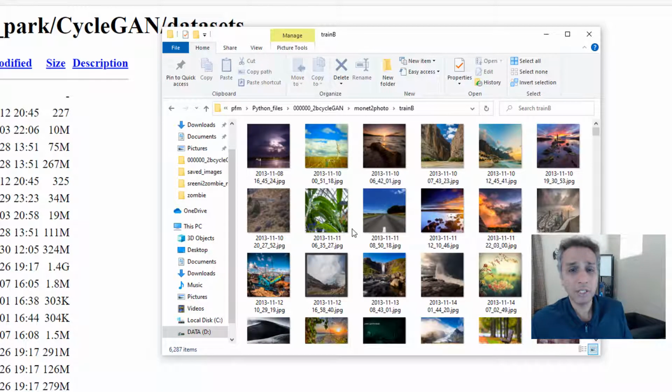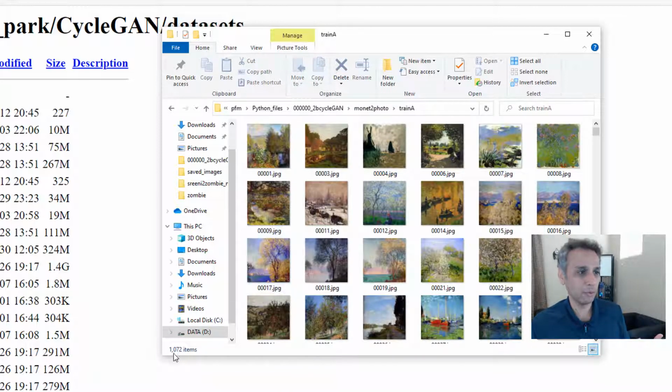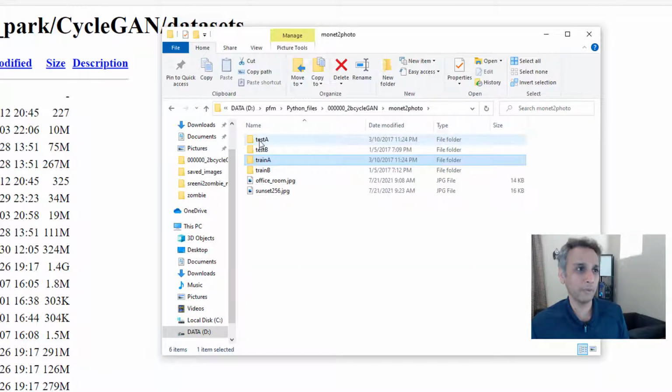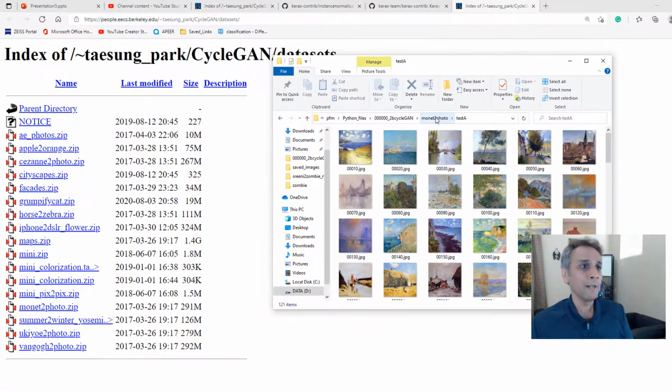These are regular images, regular photos, not Monet paintings. There are 6,000 of them. So the data set is not balanced. Obviously, we don't have infinite Monet paintings. We have infinite pictures, but we only have a finite number of Monet paintings, in this case about 1072 plus whatever we have here. So the data set is a bit unbalanced, but we can subsample. We can basically say, okay, I just want 1600 images from here, 1600 from the other one.